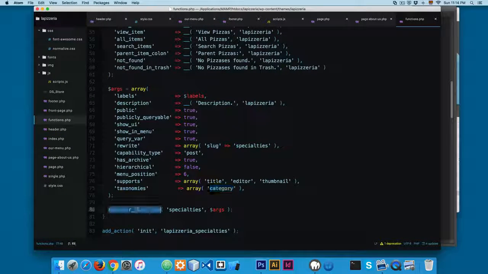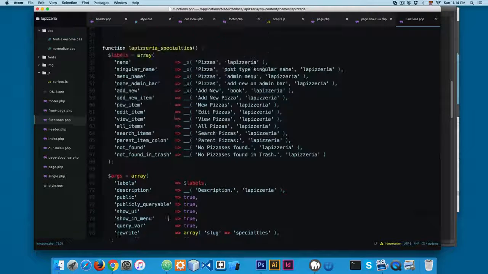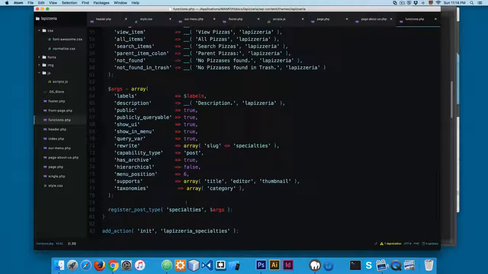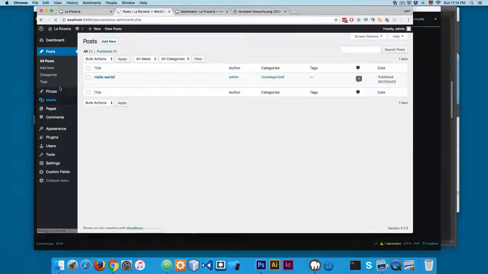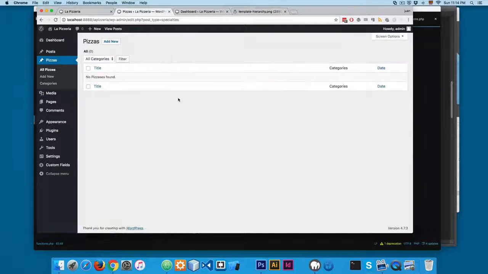Finally, you register the post type, and this is the name that we're giving, and we're passing the arguments that we have before right here. We're hooking these specialties into the init action or hook. So now you can save this and reload, and you can see that we have pizzas right here. So for example, if I click here, you can see that the interface is really similar to post and pages. But the good thing about this is that now you can separate content in WordPress.